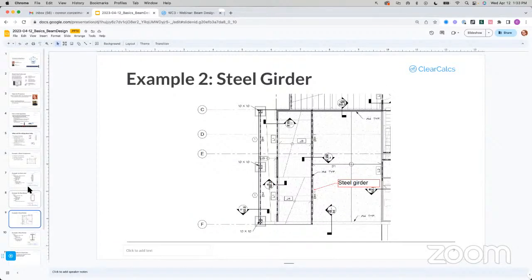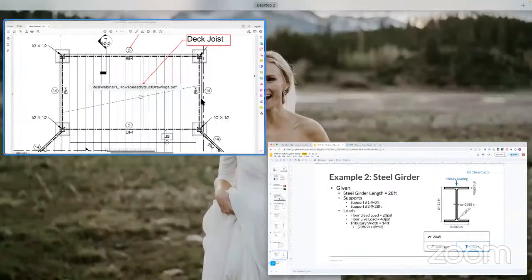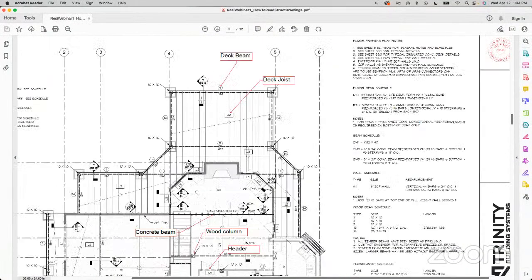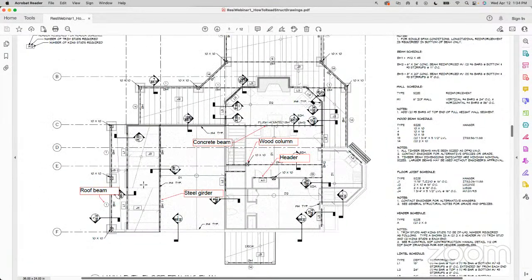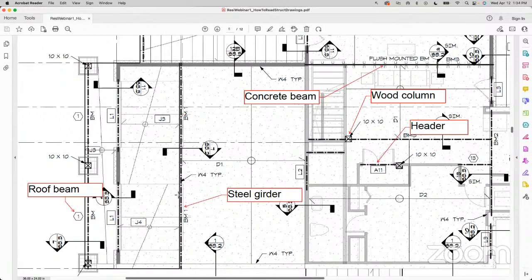And we'll go ahead and hop through to just the last very simple beam design calculation here. So the example that we're going to do here is just a straightforward steel girder. The only nuance, for lack of a better term, is when we look at the tributary width and, of course, that input into ClearCalcs. So I'll pop back into our drawings. And the steel girder we're looking at here is labeled. So it's just one big old beam that's going the length of whatever room this happens to be.